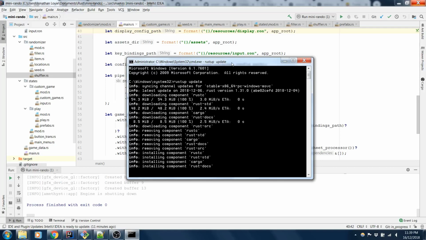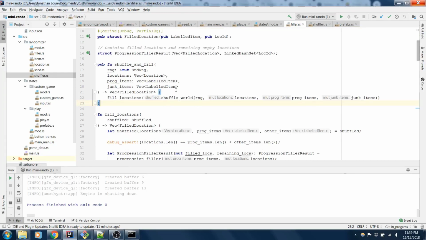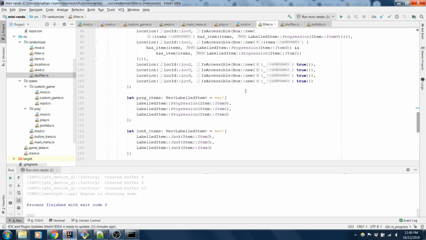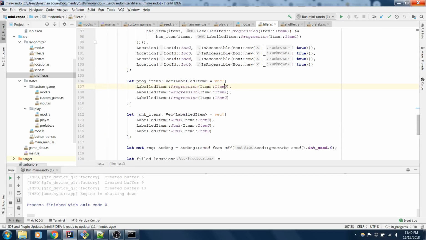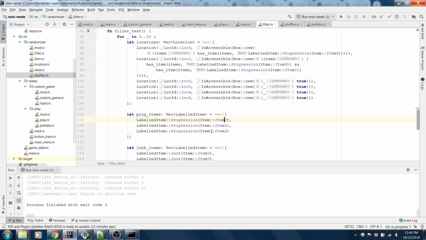Now, I've already been doing that, if you've been following along. In the filler, I've been using this progression filler result thing. I've been using the newtype pattern and all that. And I had enums for the items and locations or whatever. Let me see if I can find them. Yeah, like here. Item, it's an enum or a sum type. So this is stuff that I already knew about.